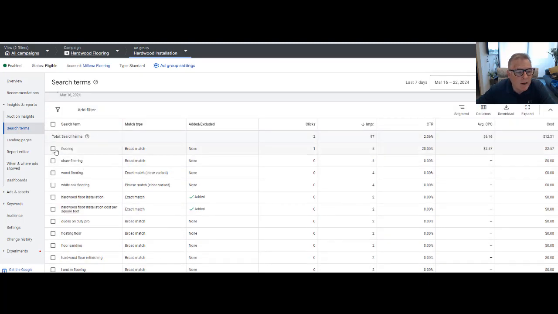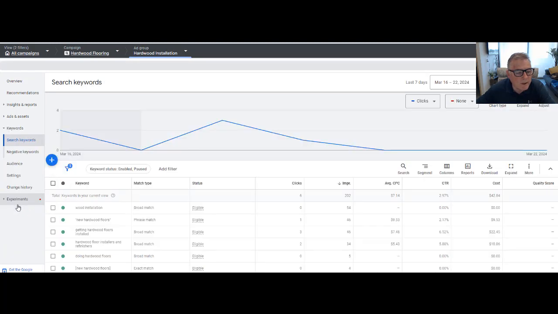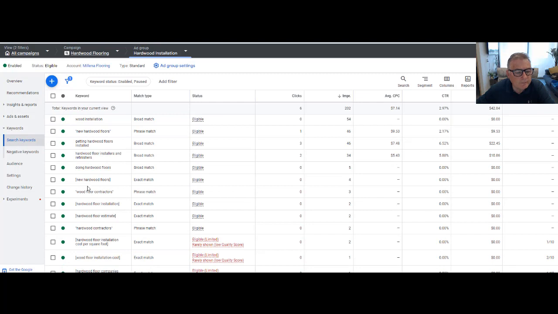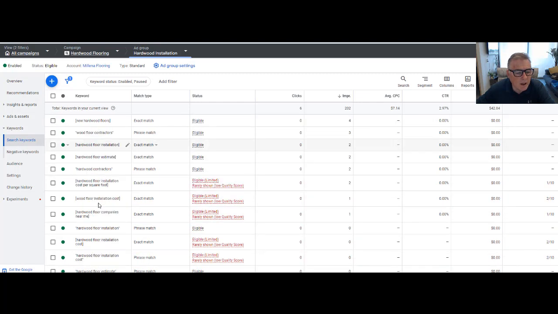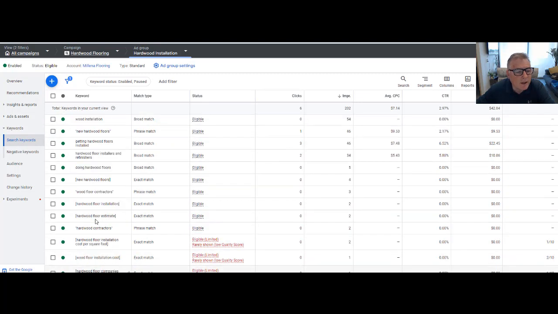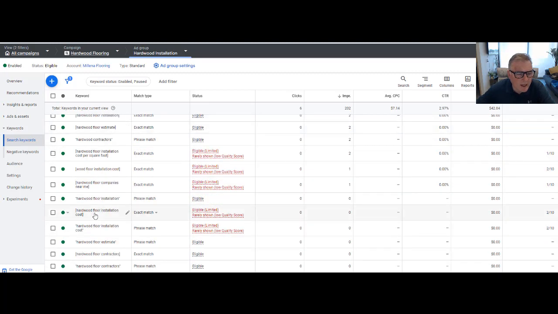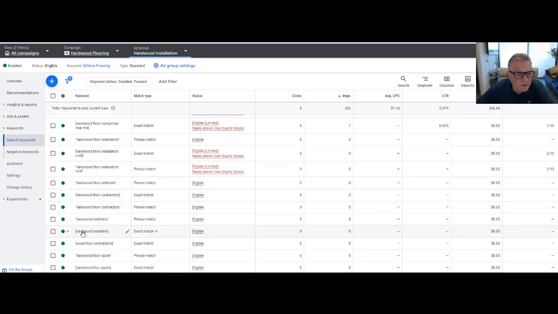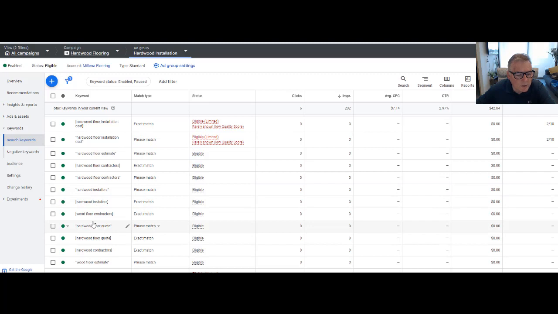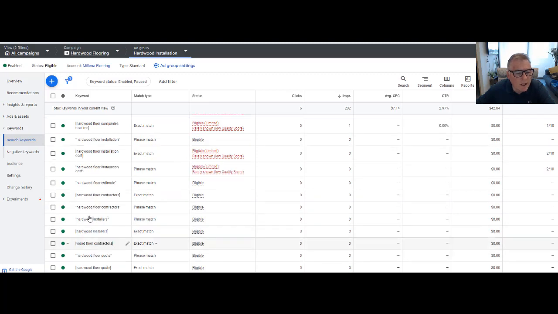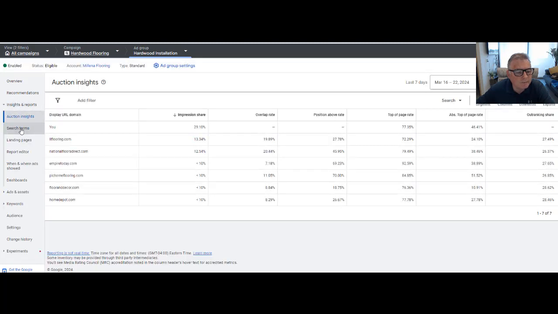I mean, that's very generic, right? Because if we actually look at the keywords that we're targeting in this group, we're very specific to hardwood floor installation, okay? There's a couple of broad terms in here just by accident, but this is pretty much hardwood installers, quotes, installation estimates, that type of thing. So let's just come back to the search terms.